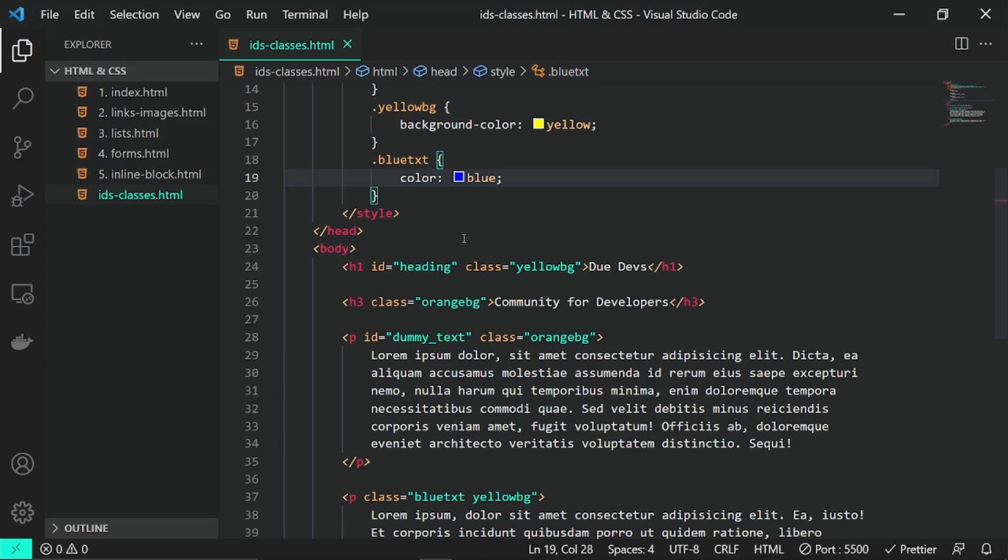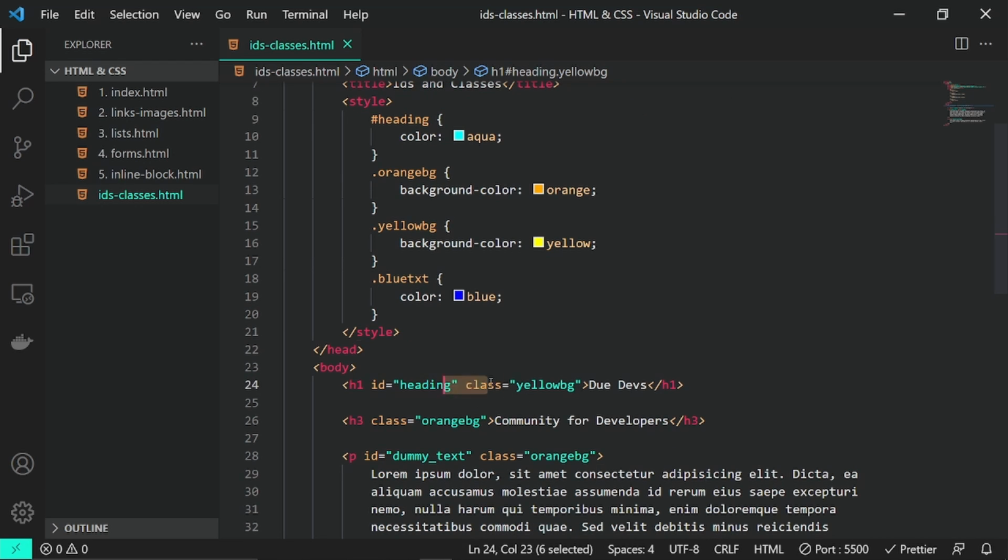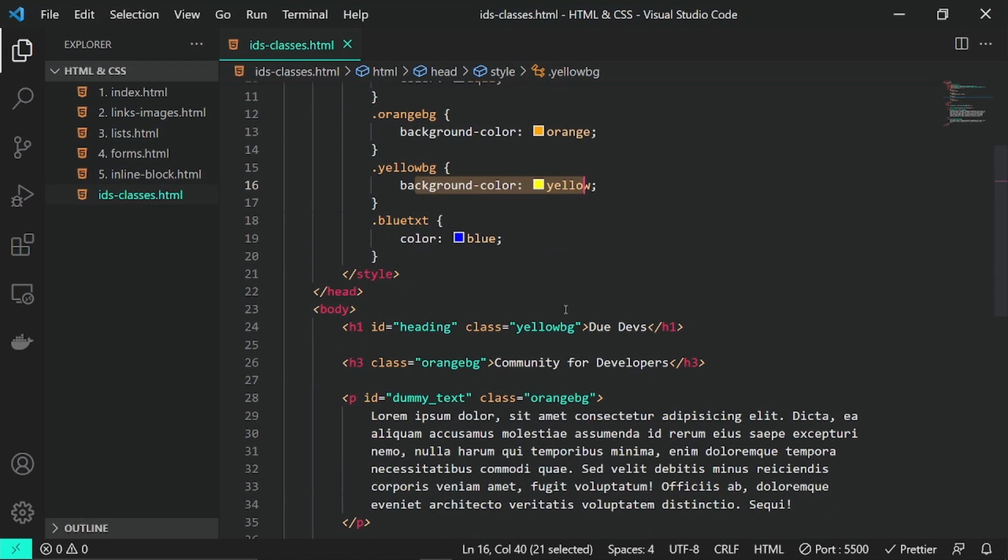So let's just go over it once more. This h1 has an ID of heading, so it will have a color of aqua, but it has a class of yellow bg, so it will have a background color of yellow. This h3 element has a class orange bg. In the orange bg we have stated that the background color has to be orange, so this particular h3 will have an orange background color. Same with the p tag in here. We have not defined any styles for the dummy text ID, but you can go forward and do so yourself.